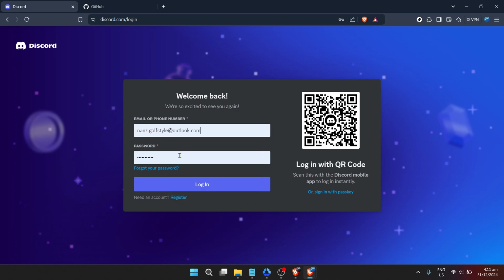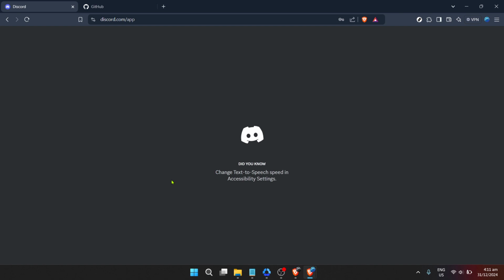Next, we're going to locate our server on Discord. On the left-hand side of the Discord dashboard, you'll see a list of servers you're a member of. Click on the server where you want the GitHub bot to send updates. It's important to have the necessary administrative permissions on the server to proceed with the following steps.